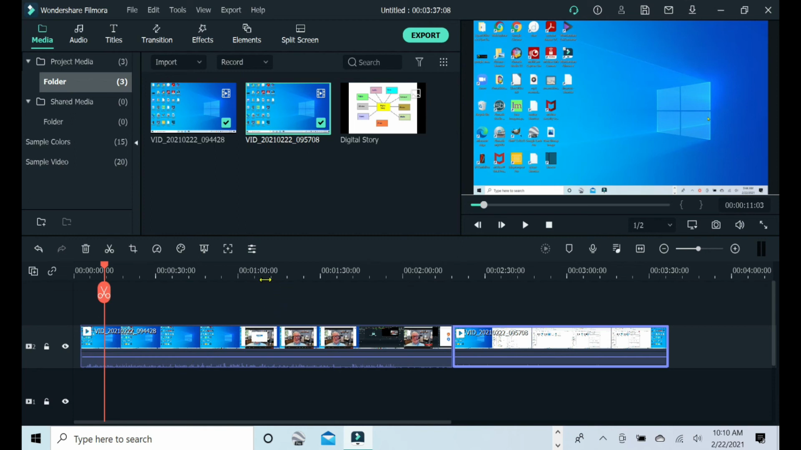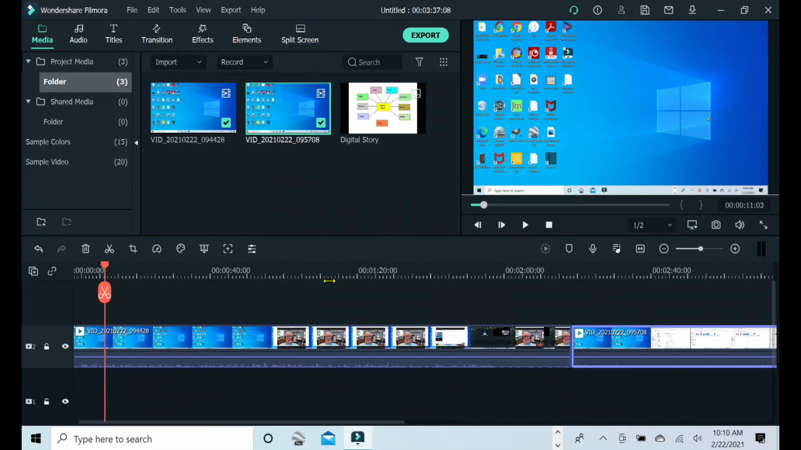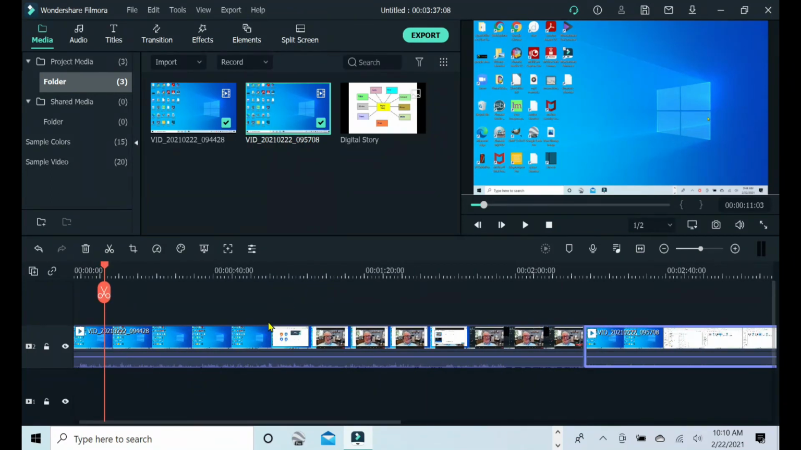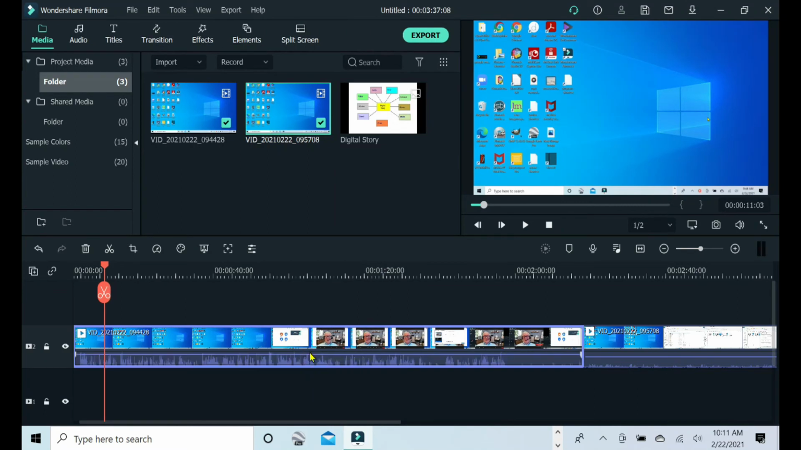And I'm going to stretch this back out a little bit. And then I'm going to go down here. And I'm going to increase the volume. And the reason I'm doing that is so that I can see the waveforms for the sound that's being recorded. I'm going to do the same over here because this is that other clip.